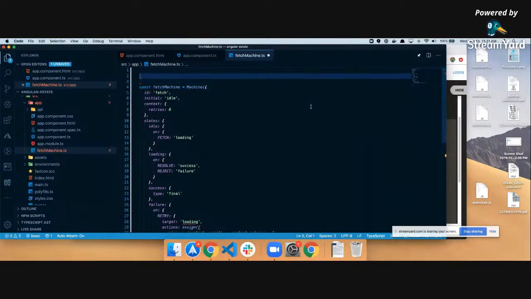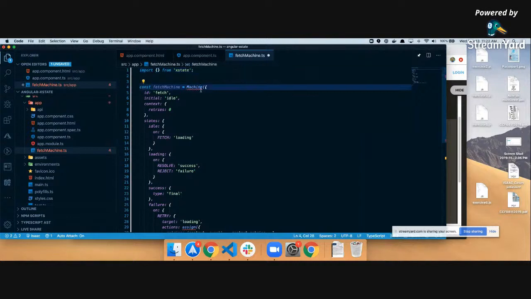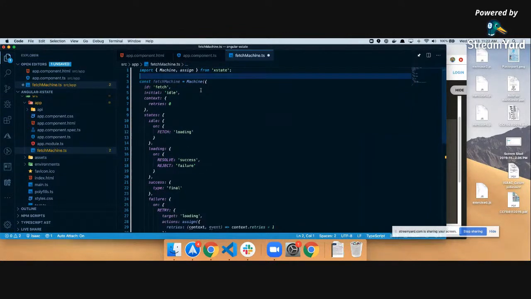And we will import machine from XState here. I used to rage against the machine, Isaac, and then here I am importing the machine. That's right. You're just a cog in the machine now.